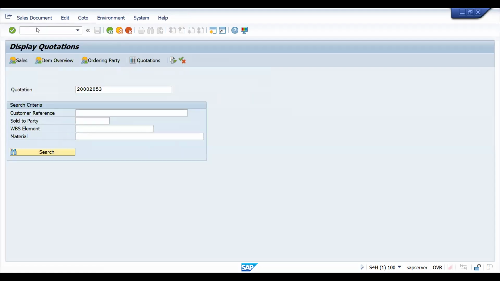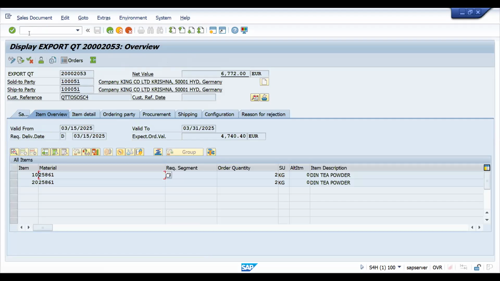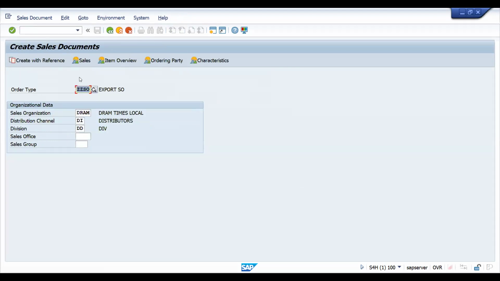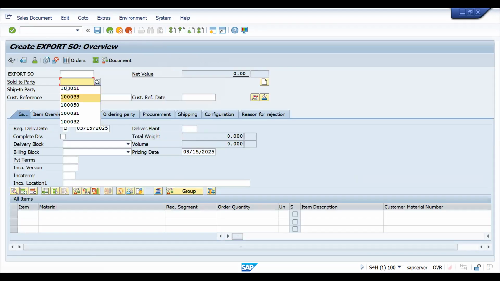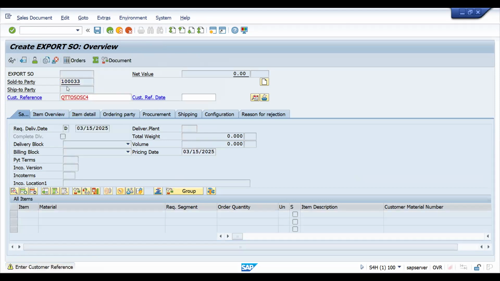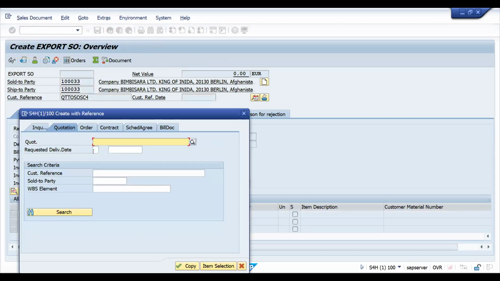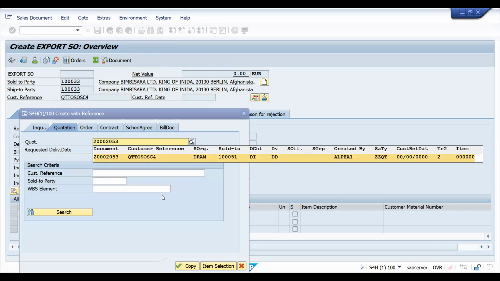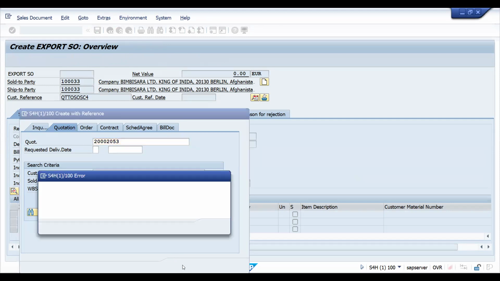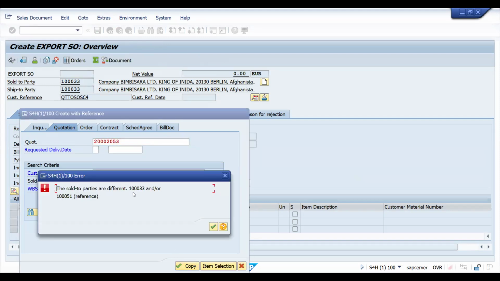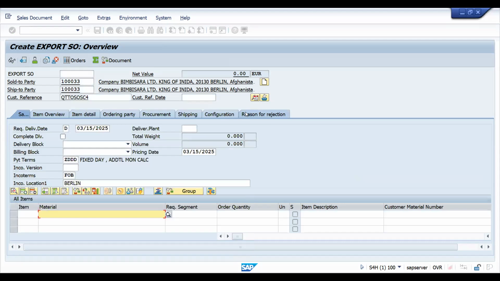VA23, let's go to the document. You remember this also, it ends with 51, right? So I'm taking my sales order, and I'll take create with reference. When I try to take the quotation 53, which belongs to some other customer, and I try copying, the system smoothly rejects it because the two sold-to parties are different. This is the error message. So 001 will not allow you.